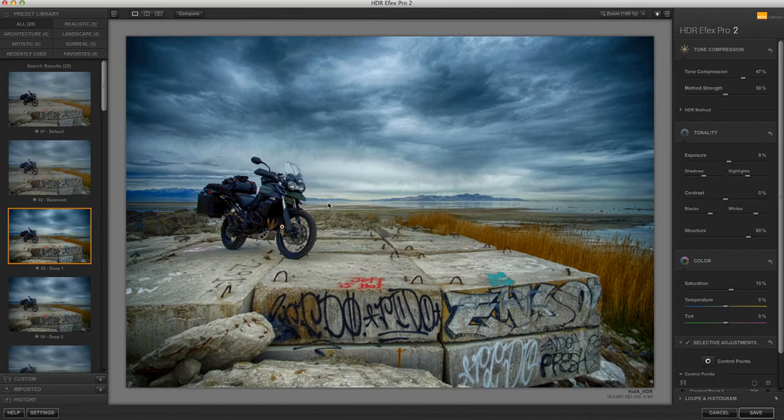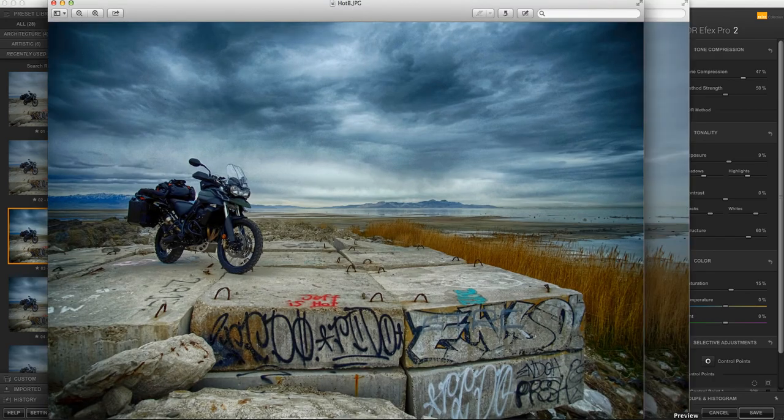So I hope this answers some questions for you and gives you an idea of what's possible with a very powerful tool from Google that you can download for free and make your images even better.